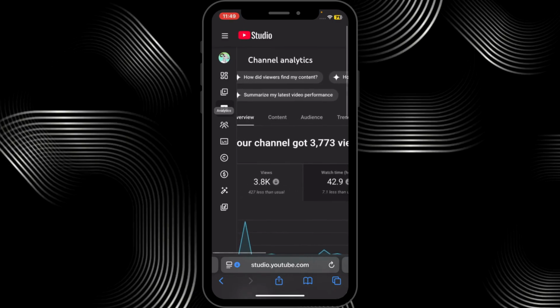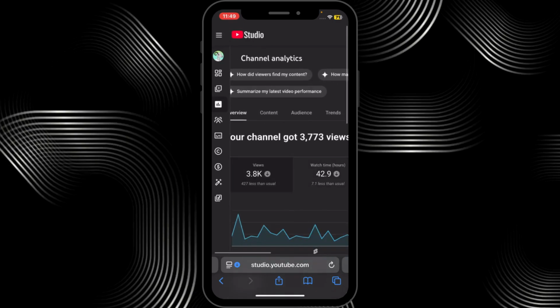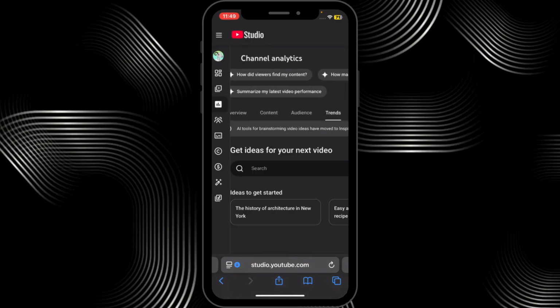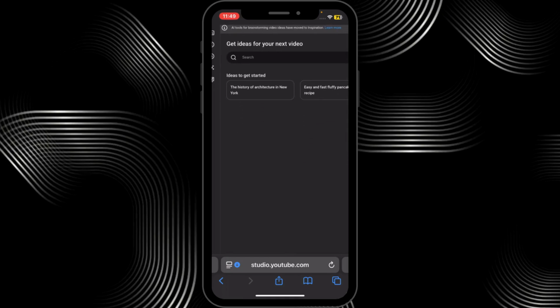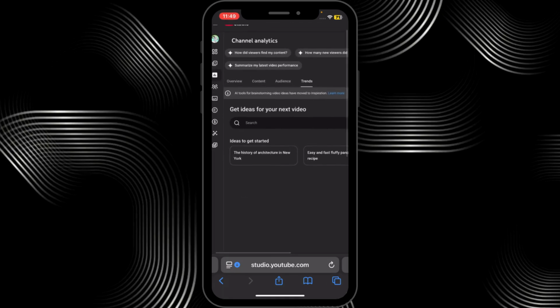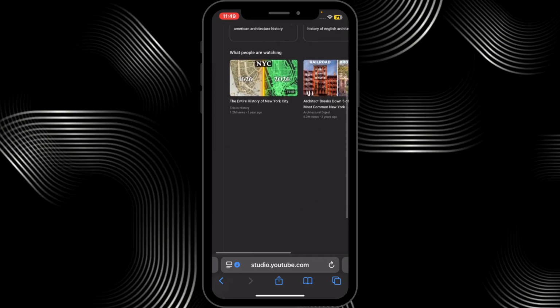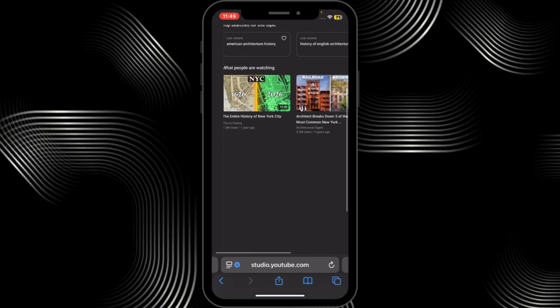Inside, I'm going to click the Research tab, or the Trending tab, or Trends. Now, this native tool reveals what viewers are searching for on your channel across YouTube, helping you identify video topics and content gaps. You can explore keywords across YouTube, enter a topic, and analyze the search volume. So, the history of architecture in New York, for example. You can see what people are watching.